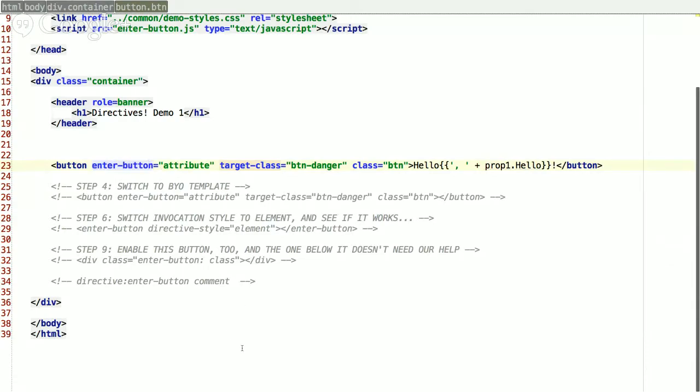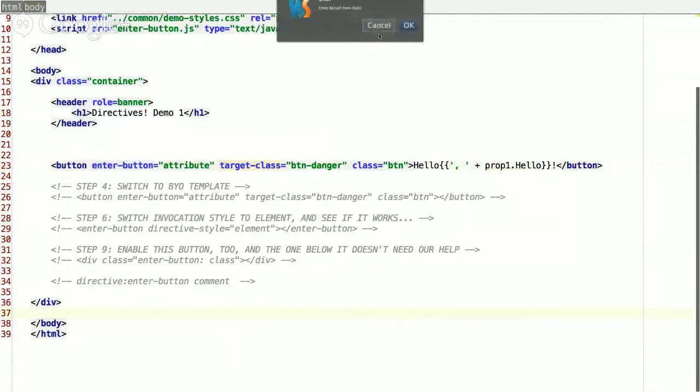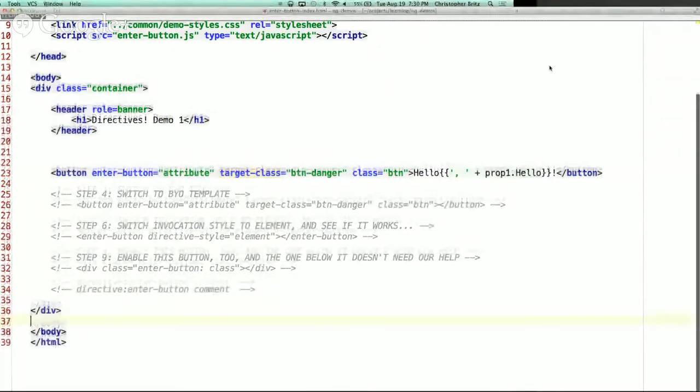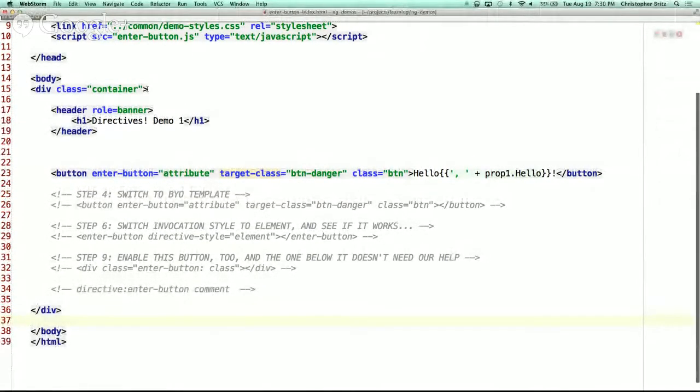See, it's going to suck. How do I get out of this? There we go. Full screen. Where are we? All right.